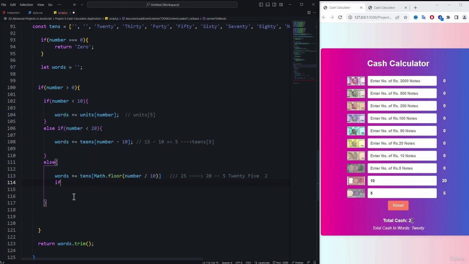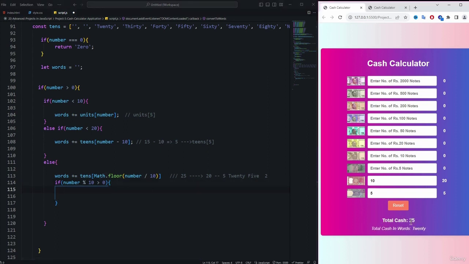So we need to check the current number. If the number, using the modulus operator, is divisible by 10 and greater than 0, then we want to perform the condition. In this case, it is not fully divisible by 10, because it is going to leave a remainder 5. So 5 is greater than 0, then that particular if block will be executed. Then we need to update the value, and remember we need to get a space here. So for that we need to add the empty string as well inside this particular words variable.